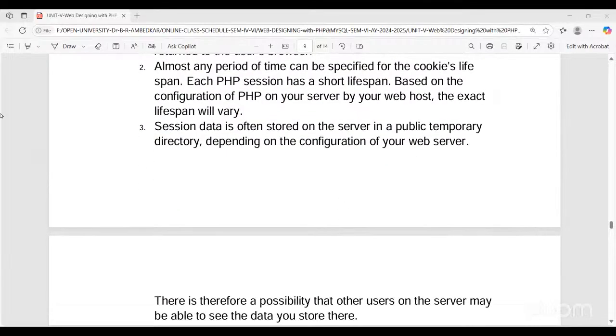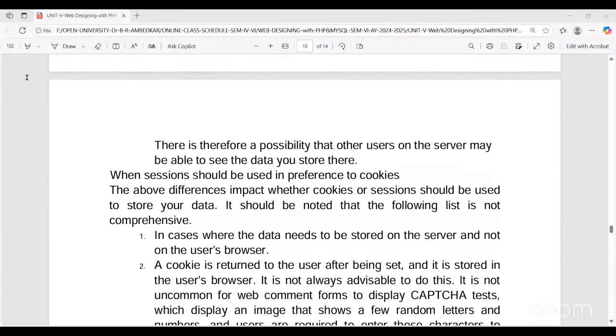Now, session data is often stored on the server in the public temporary directory, in a public directory, depending on the configuration of your web server. Therefore, there is the possibility that other users on the server may be able to see the data you store. So others also can access the data on the server.